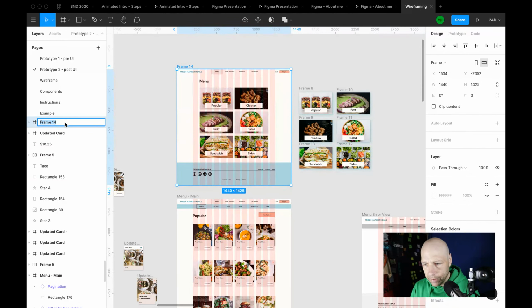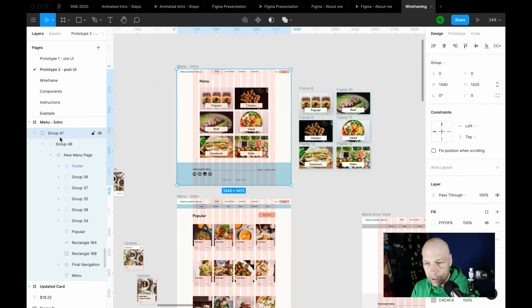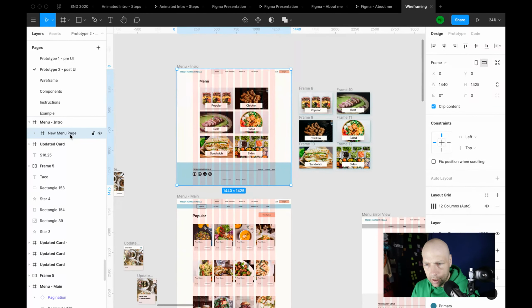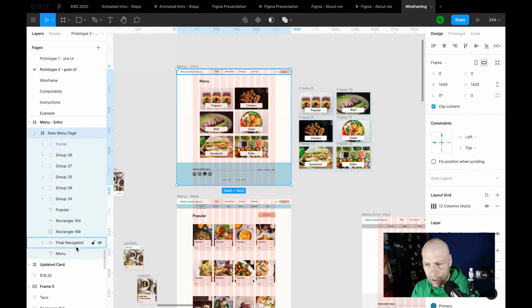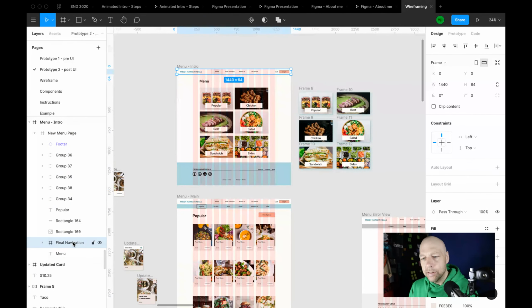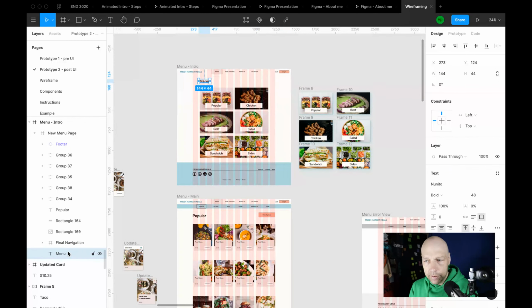And now we can call this menu. I guess intro. I'd encourage you, Katie, to figure out what you would like to call that. But now that we've got that framed, we can come through and see where things are, because there's a lot of grouping going on here. Actually, let's get rid of some of those. All right, we got rid of some of the grouping that we didn't need. So final navigation's here, and then menu is here, all right?